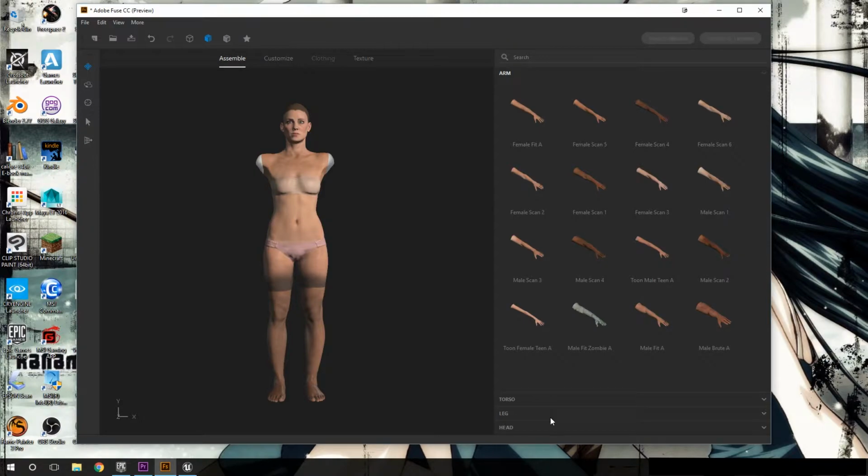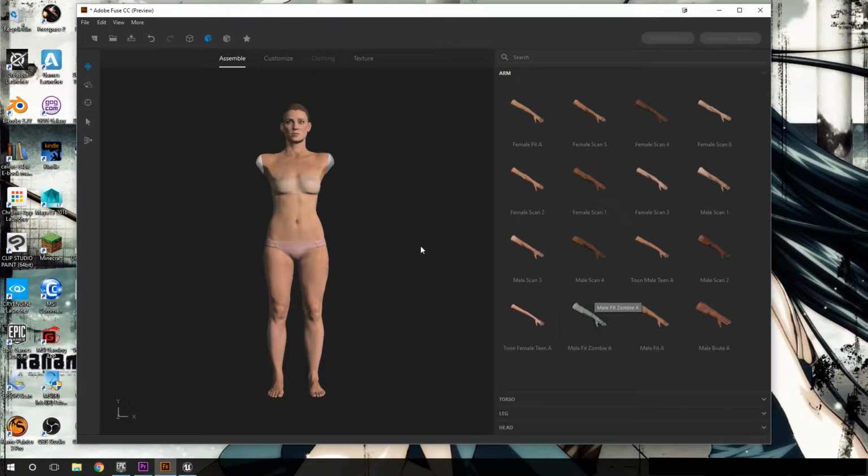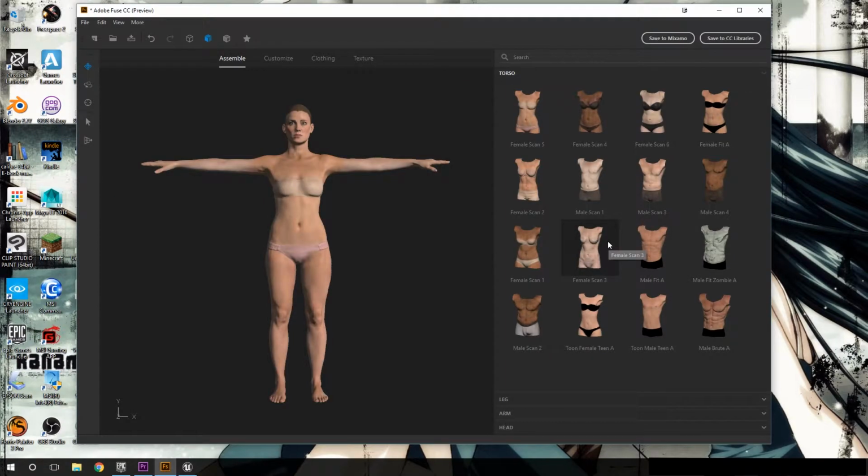Let's change those legs. Let's just go with a different set. Let's try scan 2. Does it do it? Nope. Scan 2 is okay. And for the arms, let's go with female scan 6 and just see what happens. So there you go. Noticeably much paler than the rest of the upper part of the body there, but it still works. It tries its best to blend them. So we've got a character, and we can go through now and start making changes.